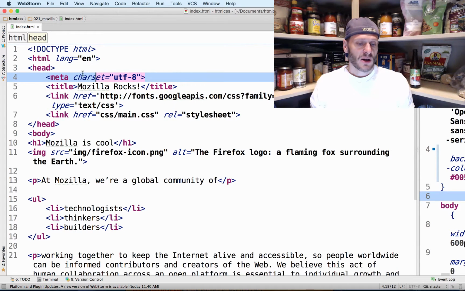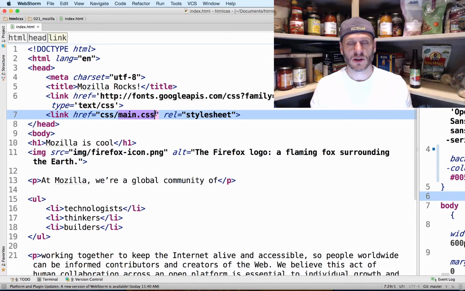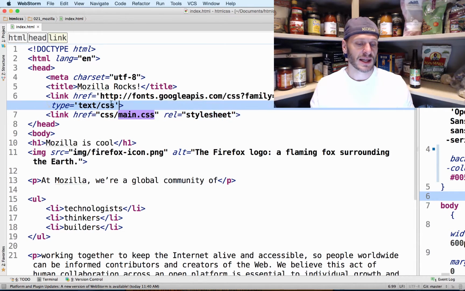And I'm saying, you know what, the encoding scheme is charset UTF-8. And I'm asking for a Google font here. And I'm using single quotes in this one and double quotes in that, because we've learned you could use either. And this one includes text/css, and mine does not.